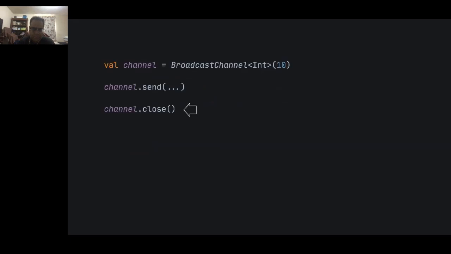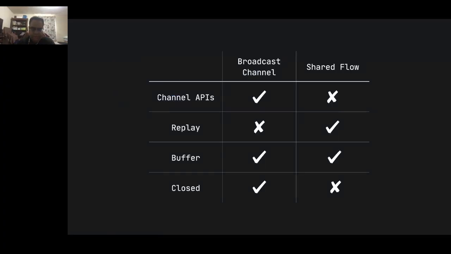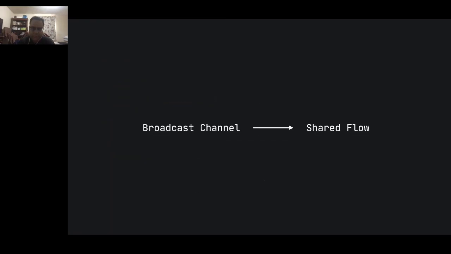Whenever, in Android, due to an on destroy lifecycle event, you may close the broadcast channel, but there isn't a similar concept with a state flow. So those are the differences and the similarities of both of those things.